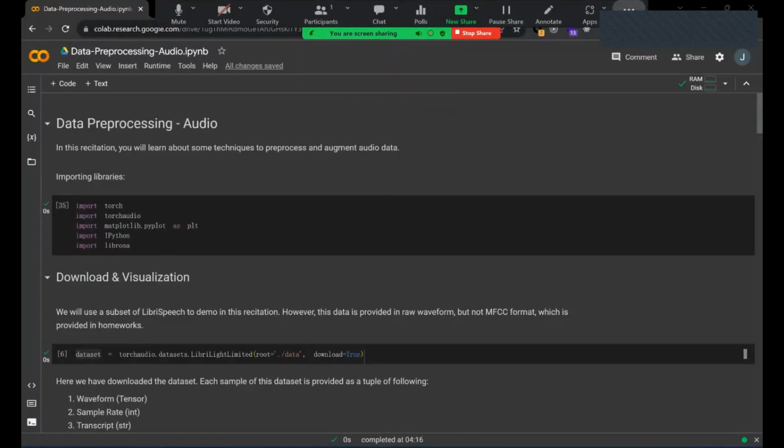In this recitation, you'll learn about some techniques to preprocess and augment audio data. We'll be using Torch Audio, Matplotlib, IPython, and librosa in this recitation. Torch Audio provides convenience to loading audio datasets, transforming and augmenting the audio data.